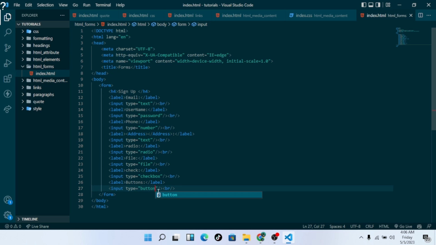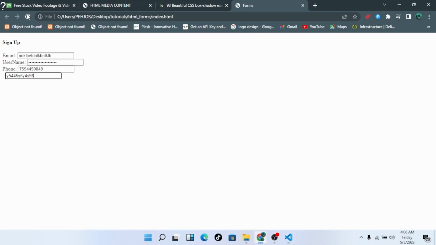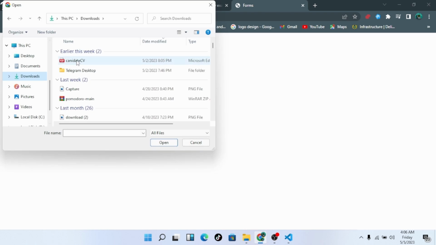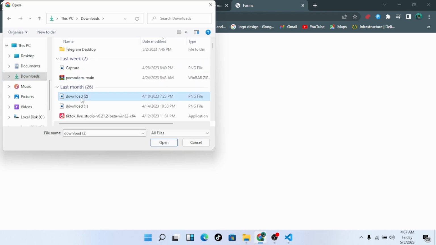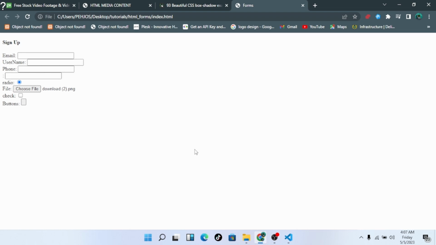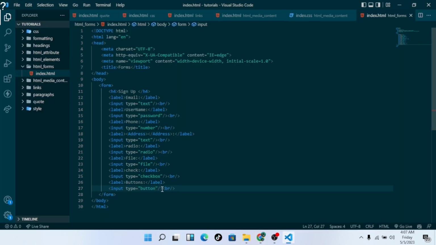So let's run our work and see. So this is a radio button. This is how files are selected, and when you click on choose file, it sends you direct to your files. Check. This is how you check something. And buttons. We didn't add text to our button. So let's do something. Let's add some basic text to our button.